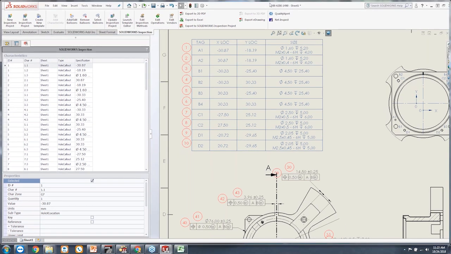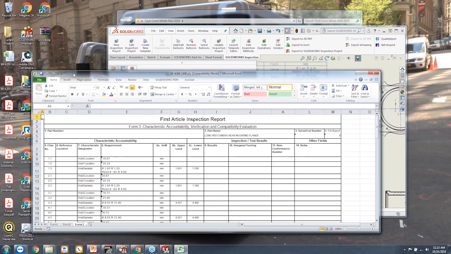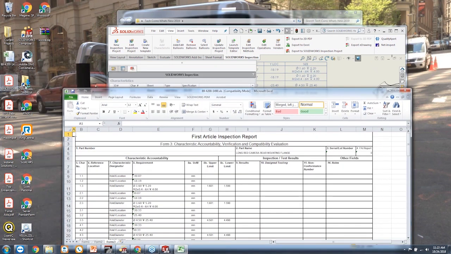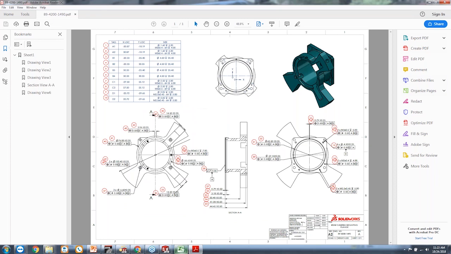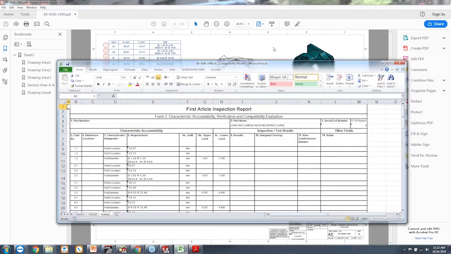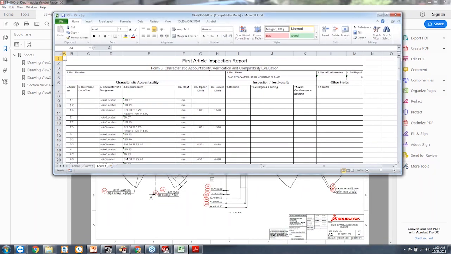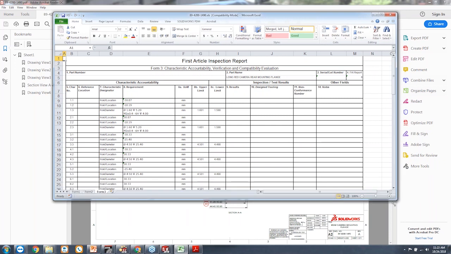Let's see if I can locate that real quick. There it is. All right, so we have our balloon PDF, and then we have our Excel file to compare. And of course, if you wanted to automate the results with the CMM, that would be done in the standalone application.